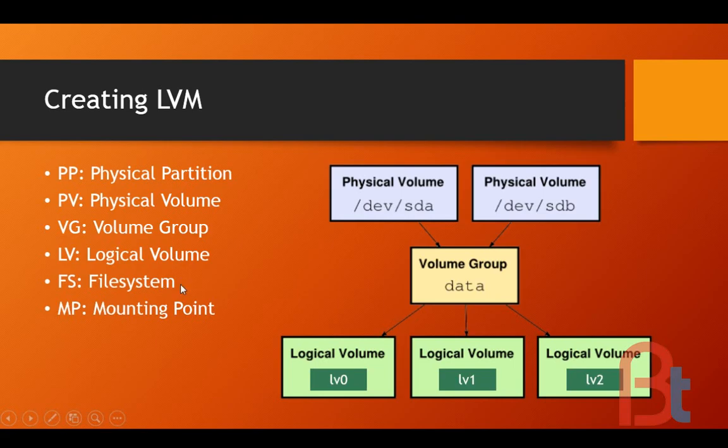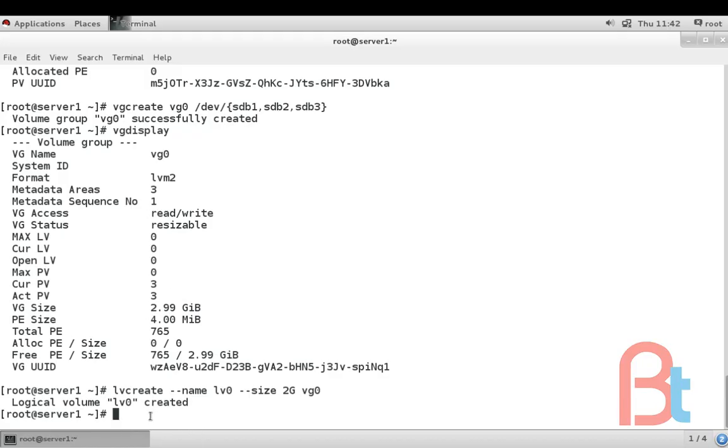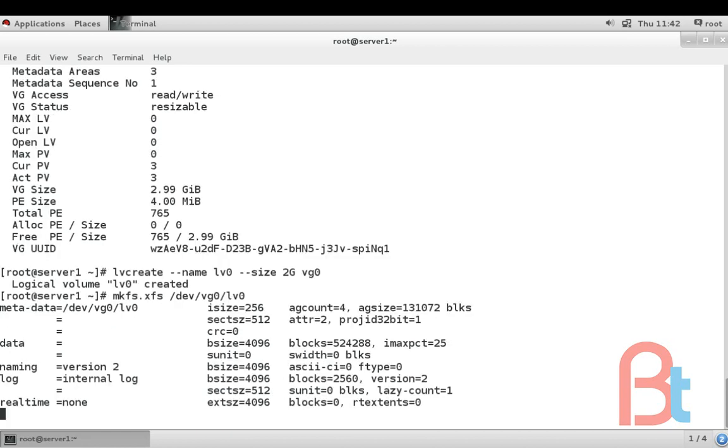The next work is the file system. So just format this logical volume. Type mkfs.filesystem. You can format it in ext4, or you can use xfs, and then the name of your LVM, /dev/vg0/lv0. It is formatted.